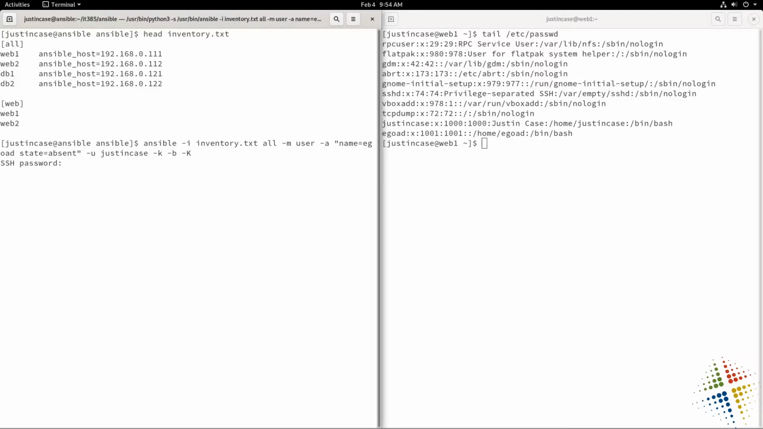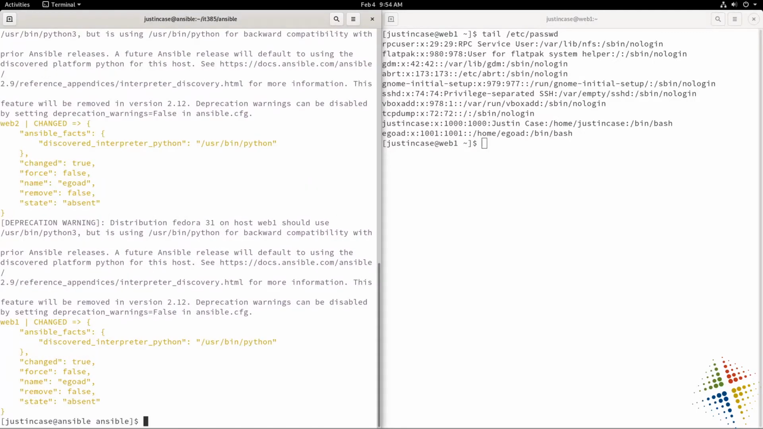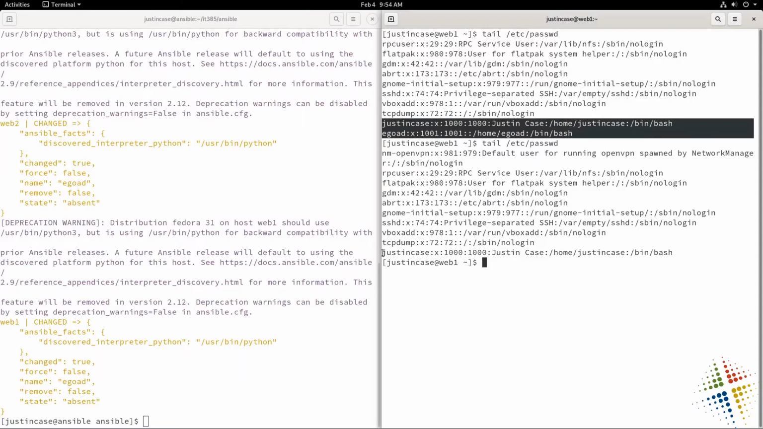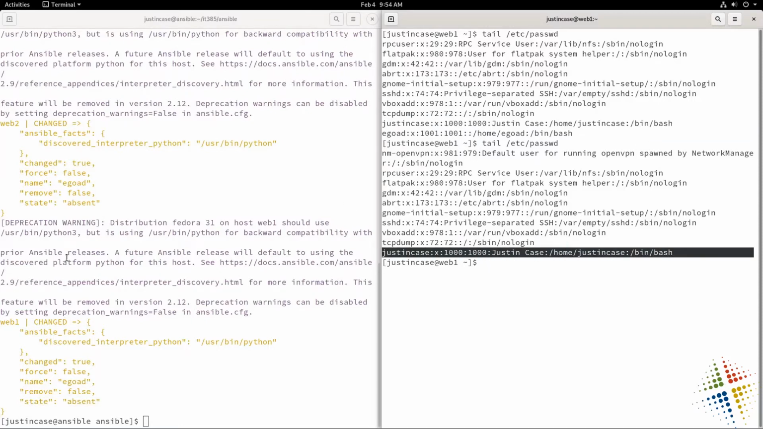So when I hit enter, it asks me for Justin's SSH password, super secret password 01. And because the sudo password that Justin uses is exactly the same as his SSH password, at this point I can just go ahead and hit enter, and it should go to all four of my machines and remove this user. Okay, so now that it's removed, if I do again the tail /etc/passwd, I should see my user account now gone. So before it was Justin and ego, and now it's just Justin. Alright.